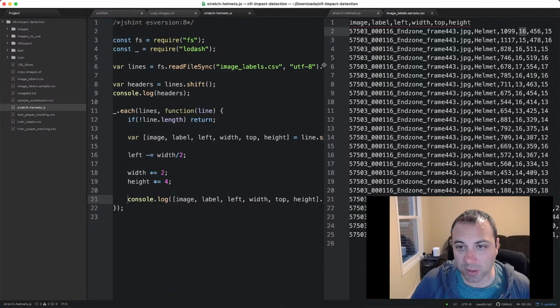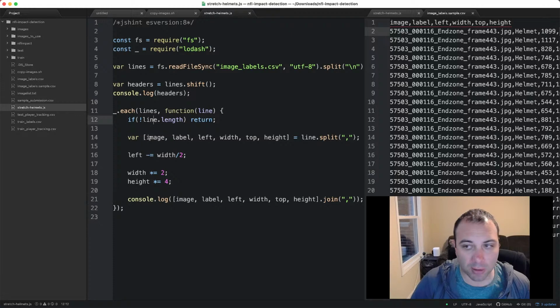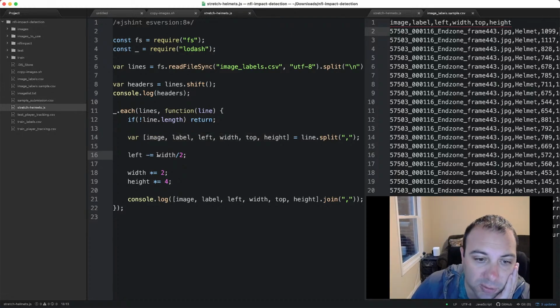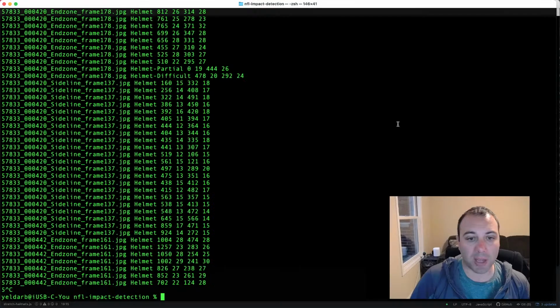Okay, so essentially, for every line in the file, I want to grab the column split by comma. I want to move it to the left a little bit by half the width, because I'm going to multiply the width by 2, and that'll keep it centered. And then I just want to multiply the height by 4. And then I'm going to print it back out in a CSV. And so this should give me a mapped file.